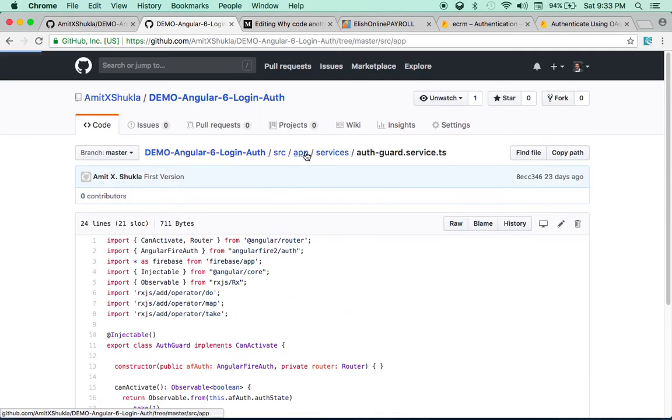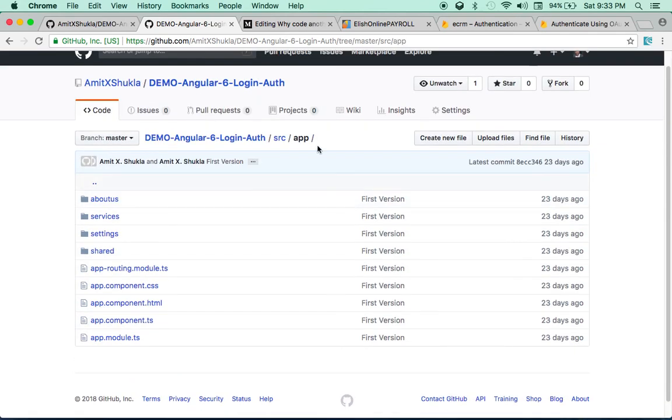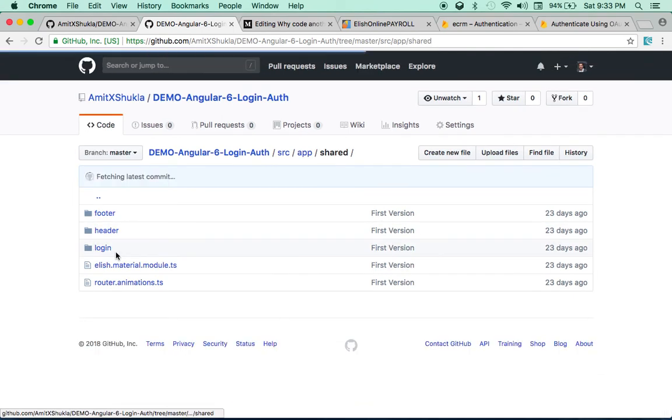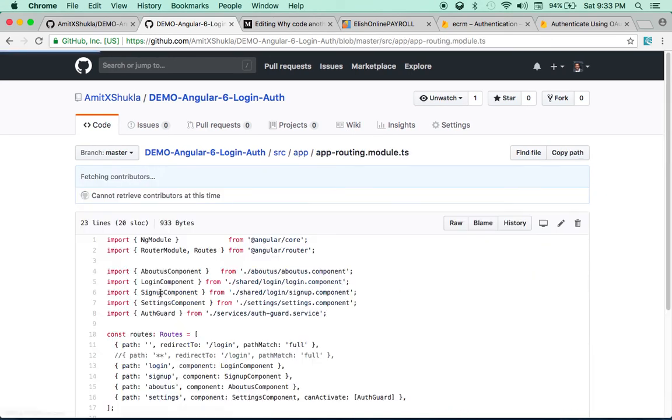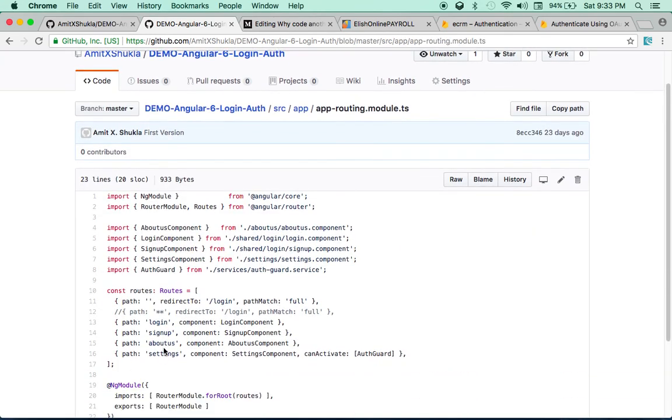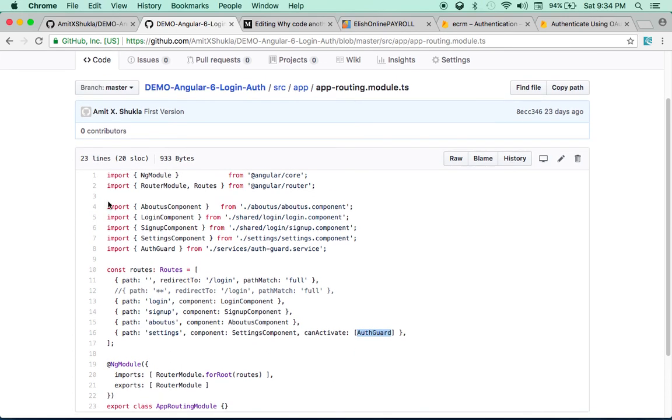And then the next thing is, you take this auth guard and you go to your app.routing.module here. Okay, and as you can see, on my settings page, I am activating this auth guard here. So basically that's as simple as that. That's all this auth guard is doing here.